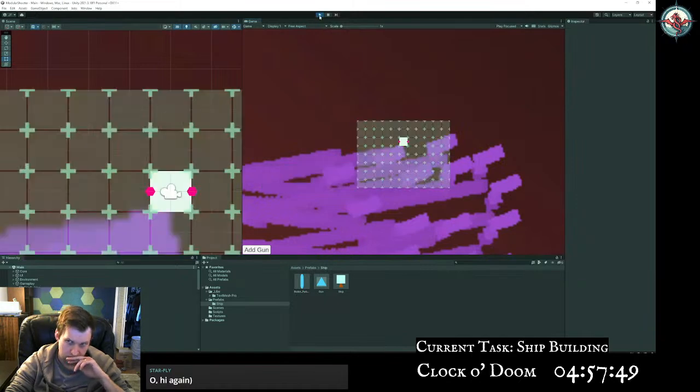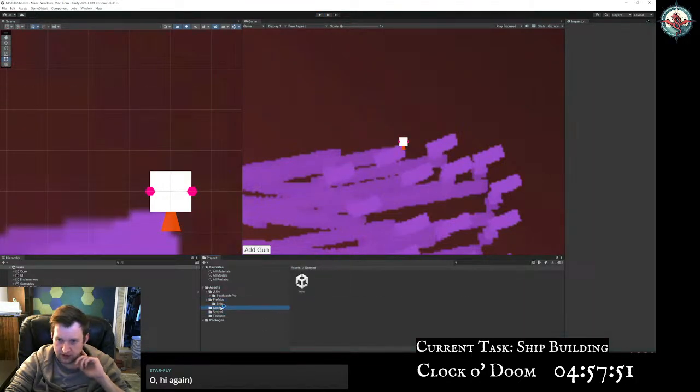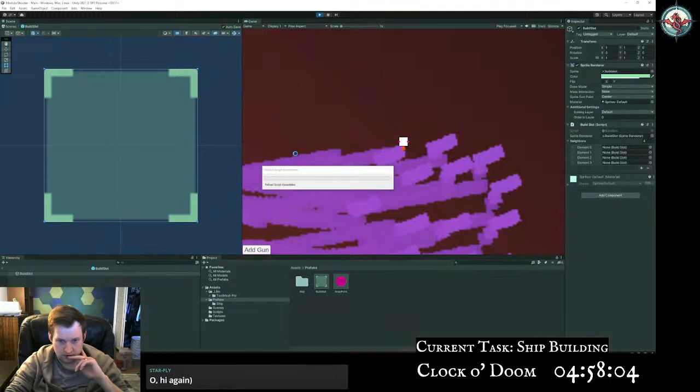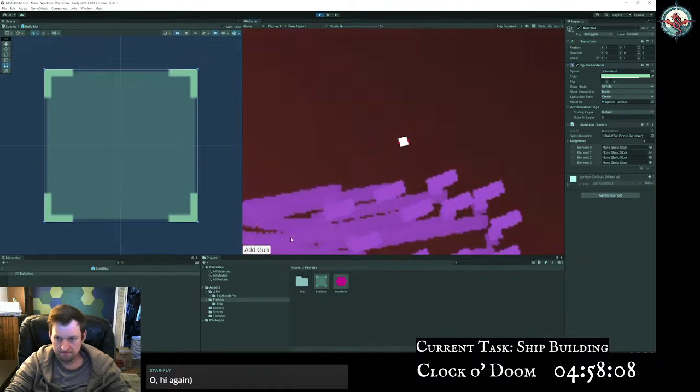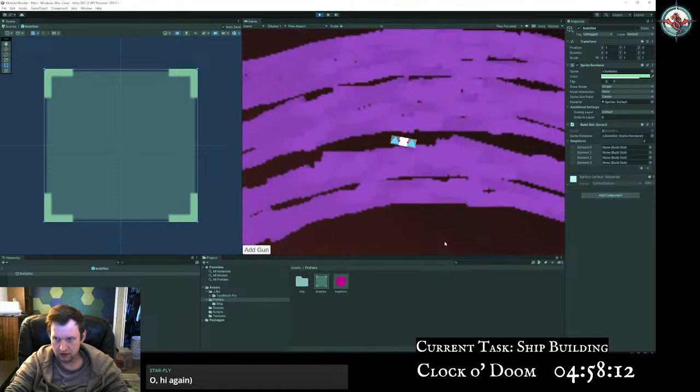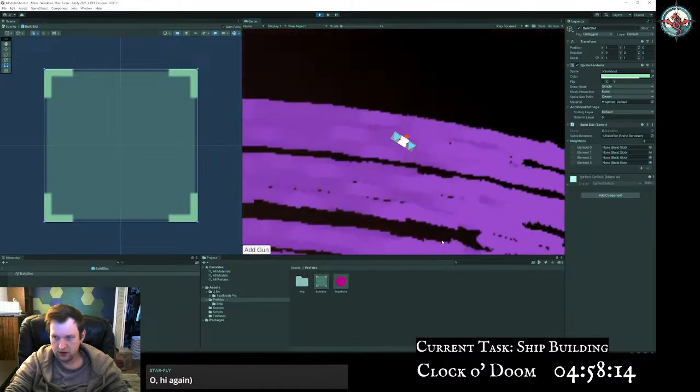Oh, I need to, the slots need a reference to, there's build slot. This needs a reference to its sprite renderer. Okay, let's try this. Add a gun, click. Add a gun, click. Look at that. We're building ships.